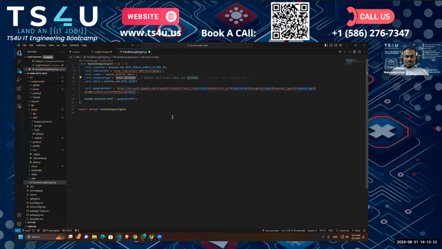Then we have another variable called nonce. A nonce is a number or a piece of data, a string, whatever you use once, right? You have to give it as a parameter because you are asking for the token and ID token. To get the ID token, you have to send a string of random numbers and characters with your API call, because the ID token you get back will contain this nonce.